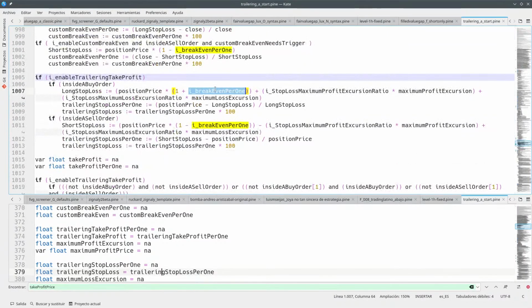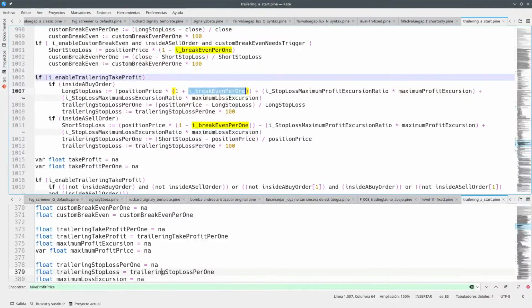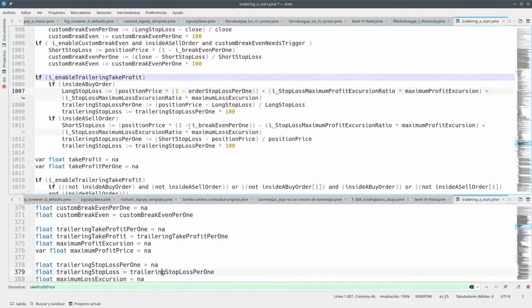So it should be like this, like minus. Okay, and then the other one is plus, as you can see here. So this should be plus, and this one here. Okay, that's right. So this is the original stop loss, and then you add everything else.